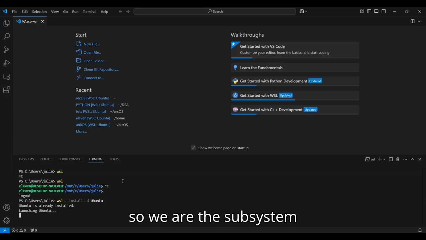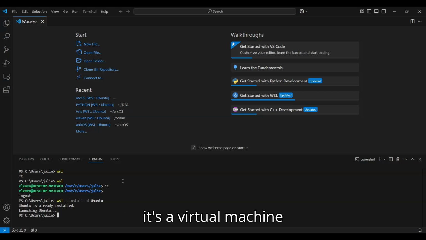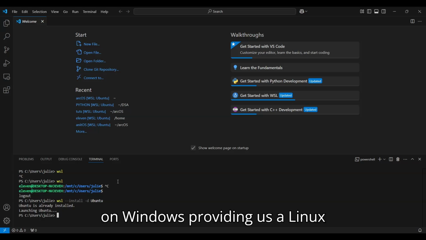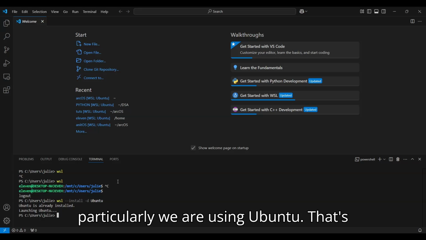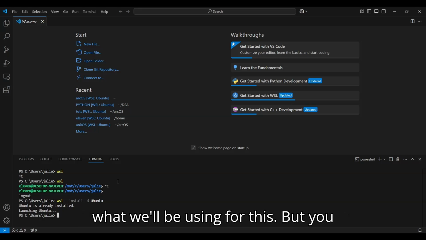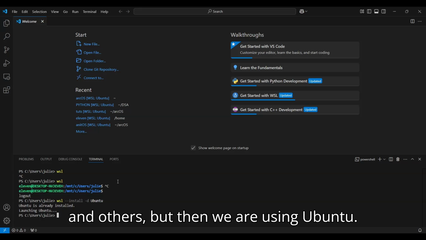So WSL is a Linux subsystem on Windows. It's like a virtual machine on Windows, providing us a Linux environment. So we can have different types of Linux environment, and particularly we are using Ubuntu. That's what we'll be using for this. But you can also decide to choose other distributions, like CentOS and others. But then we are using Ubuntu.